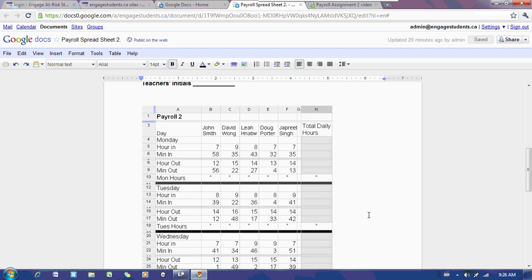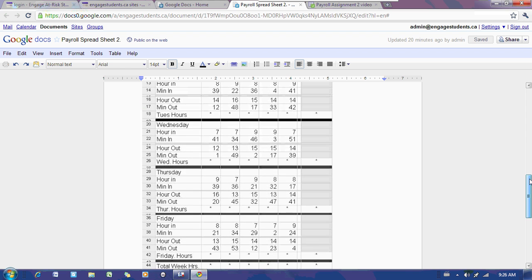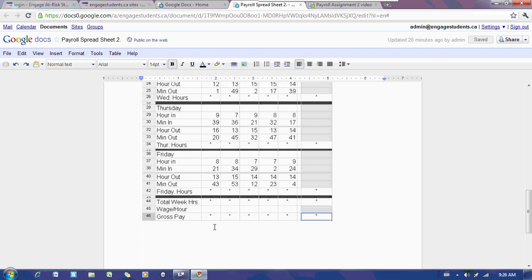The other thing we have to calculate is the total number of hours worked for all the employees for each day from Monday to Friday. And then at the bottom of the spreadsheet, we have to calculate the total number of hours worked per employee. We then have to enter the wage rates, which are given at the top, and then calculate the gross pay, which is the total number of hours worked per employee times the wage per hour.